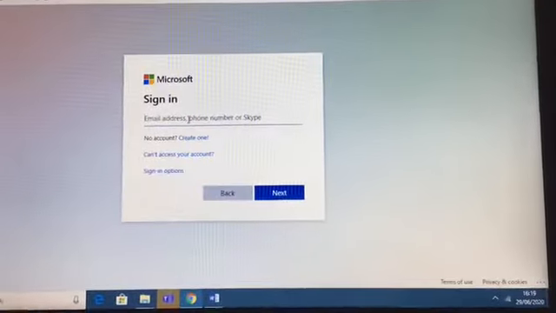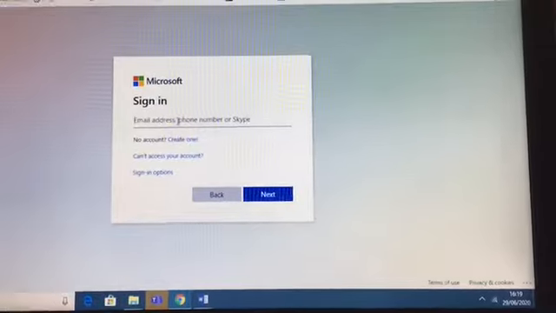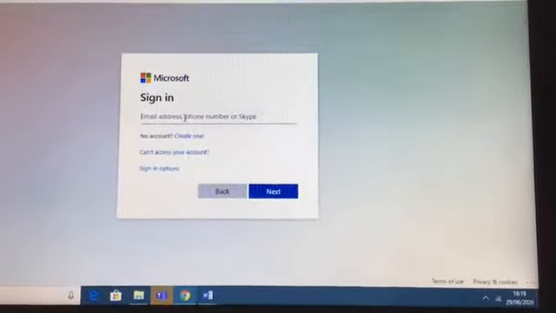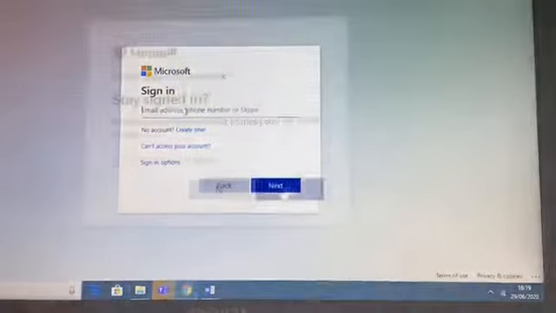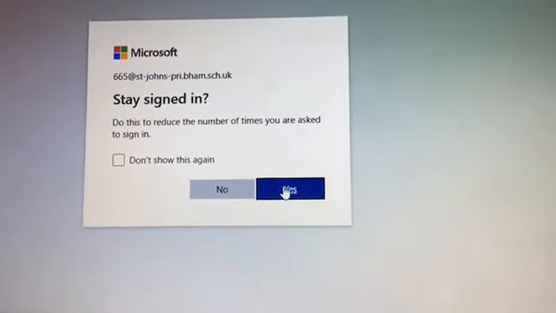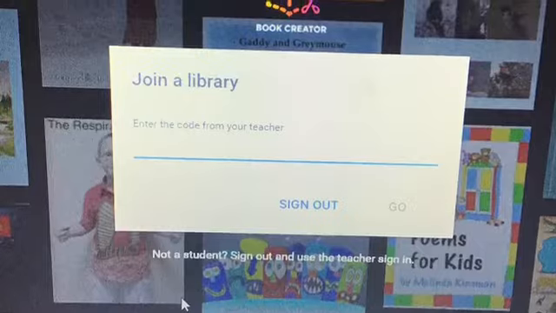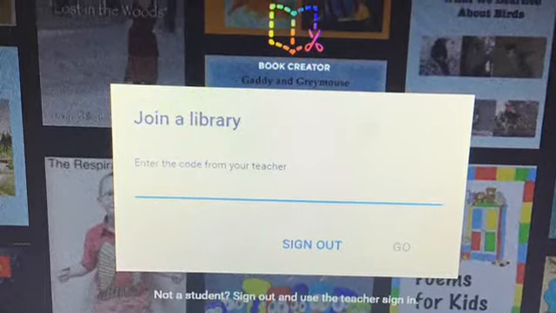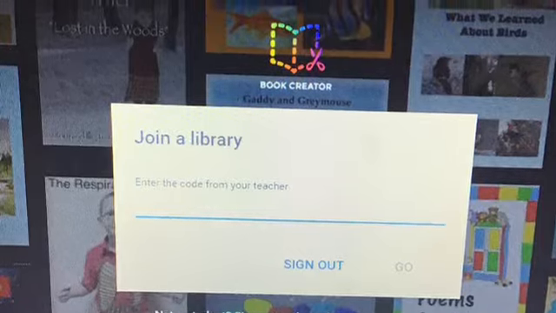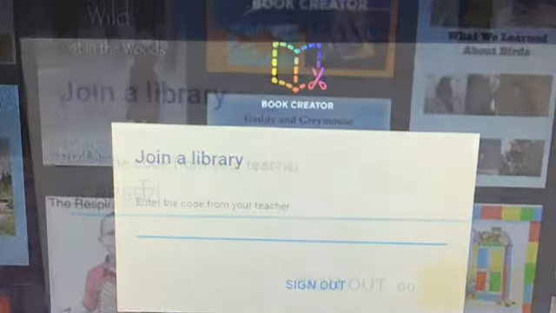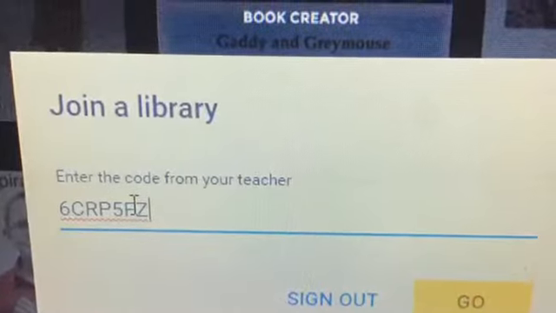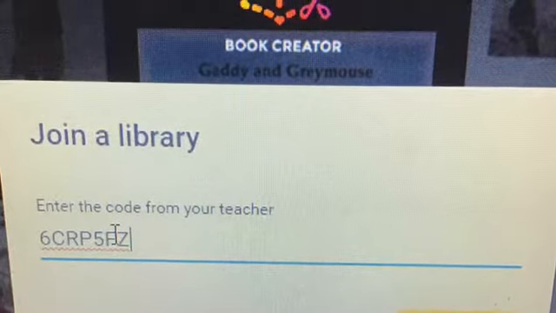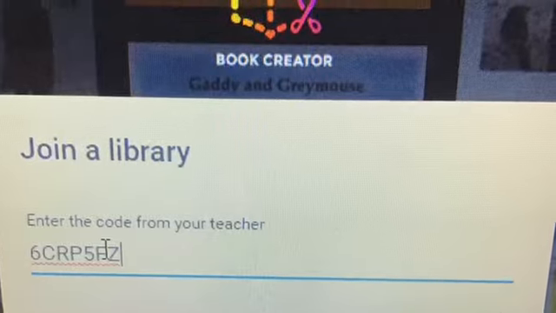Once you have clicked that, it will come up with this sign-in box. You need to put in your school email address so that you can log in. This pops up, you just click yes. Once you have logged in, you will need to join my library. I will give you the code on the next page. You will need to enter the code 6CRP5FZ.